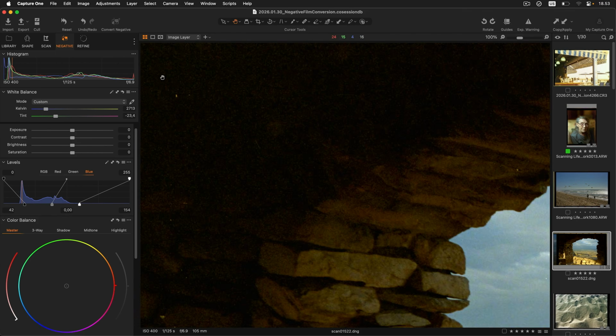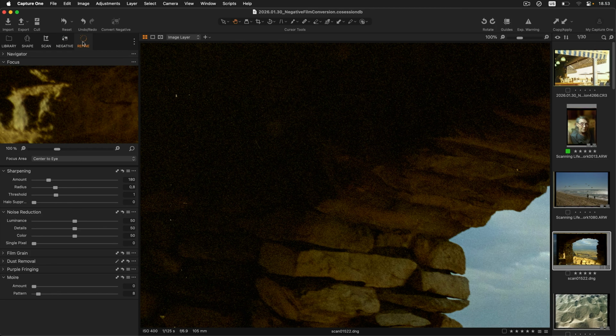Now keep in mind, these custom settings will only apply to the adjustments made in film negative mode, and not in the photography mode. In some cases, you might find color film grain. This is easily corrected by going into the Refine tool tab, and then into the Noise Reduction tool. Let's take up the color slider to 100, and that's going to help us get rid of that.